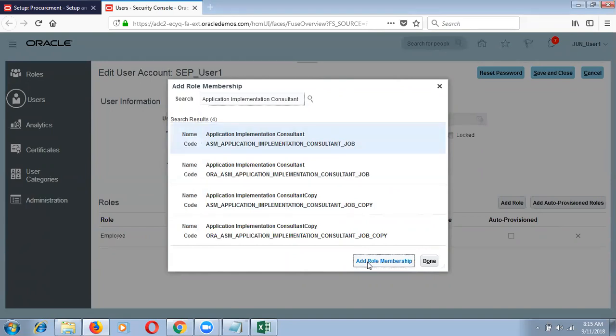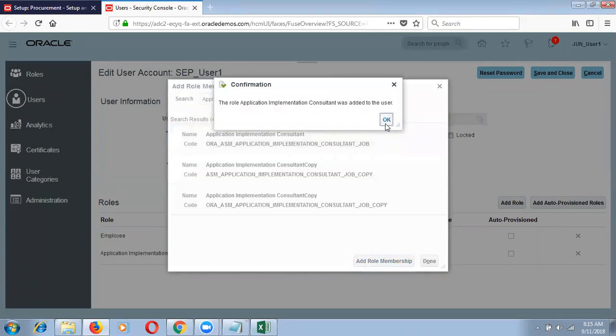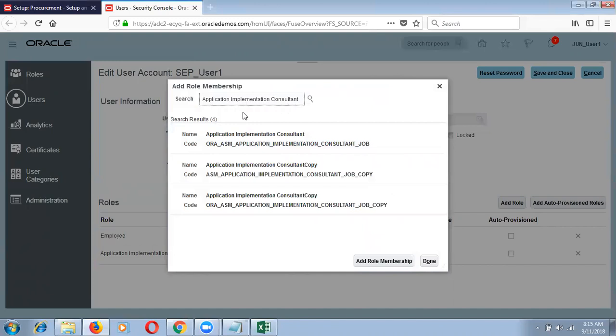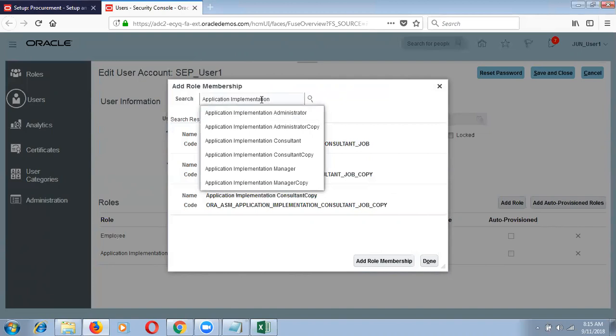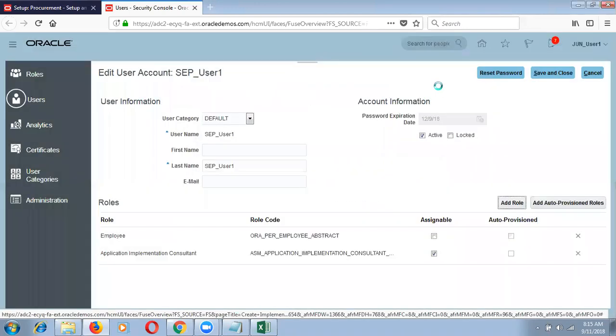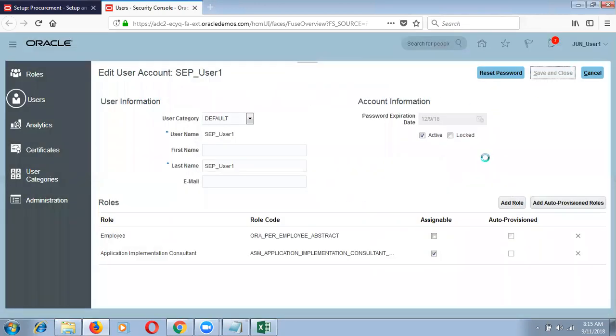Click on add role membership. Select OK. Then what is the next role? We need to add application implementation manager. So just remove everything from application implementation till consultant. Then the system will search for specific roles. For example, you don't want to add now. Select done. Select save and close.